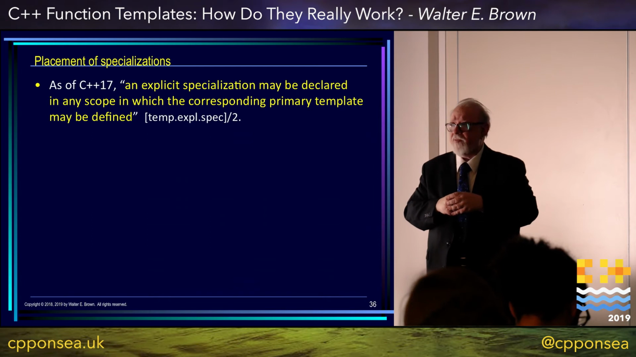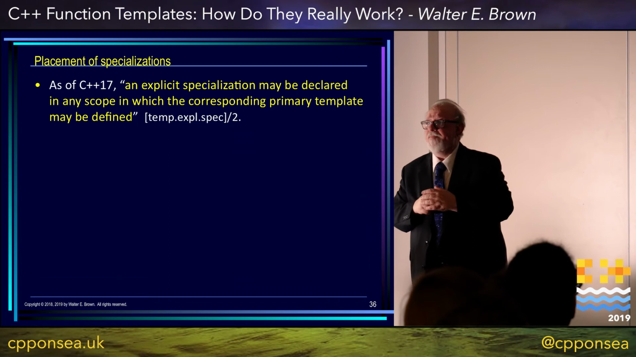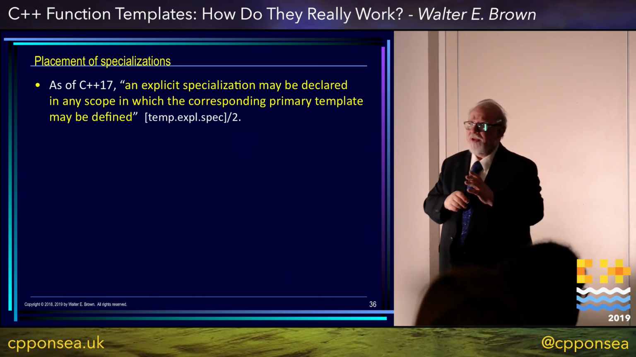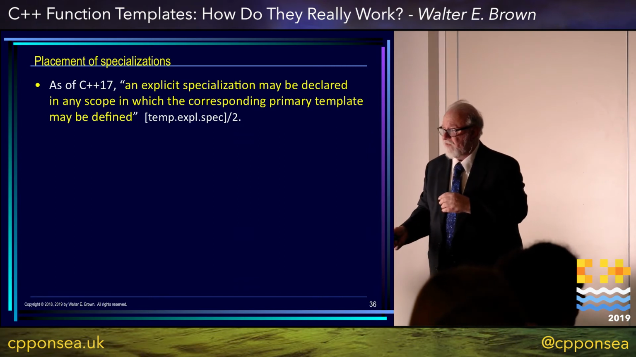If you're not doing C++17, please look up what the rules are. They are not quite this liberal. There were good reasons for them at the time. Those reasons are pretty much gone now. So this is a change as of C++17.